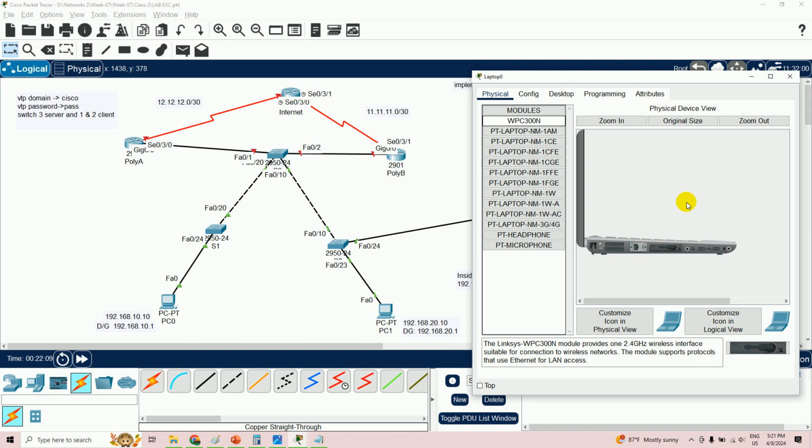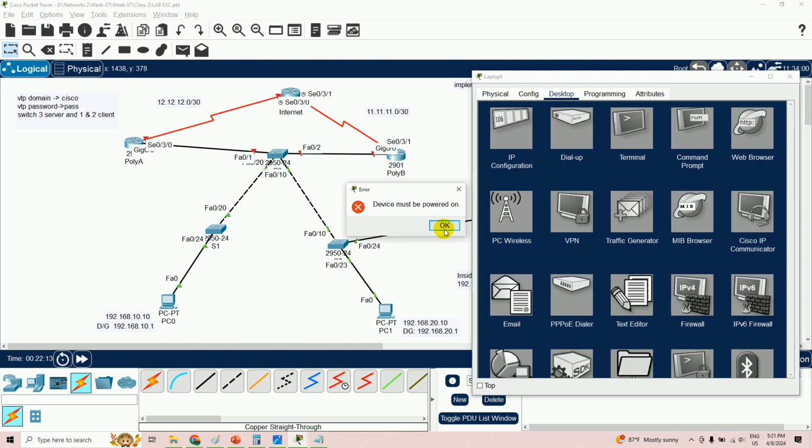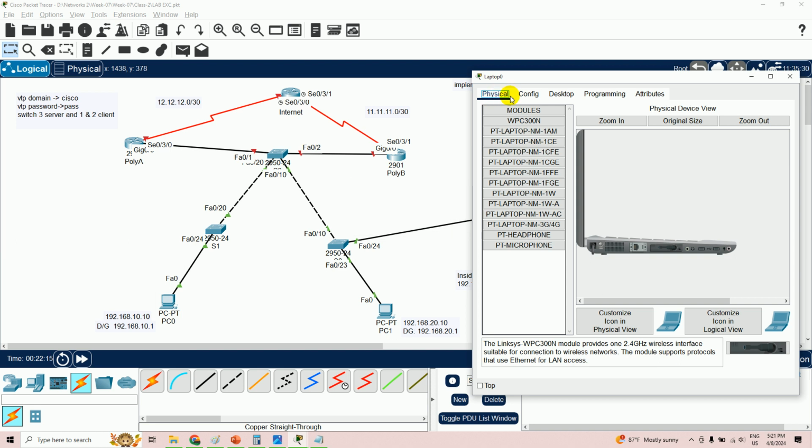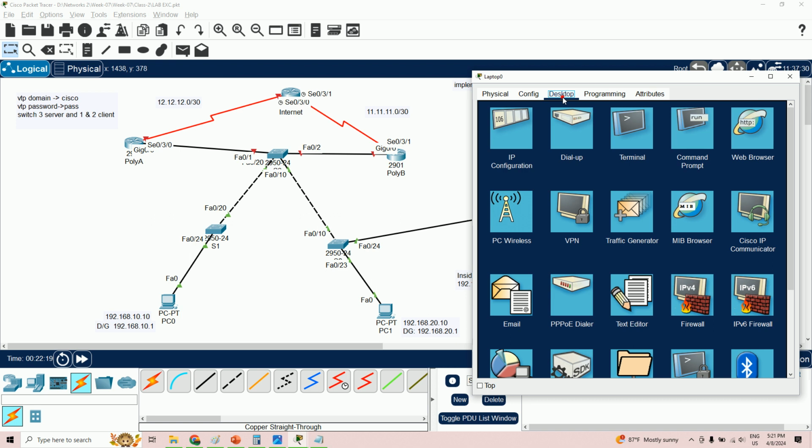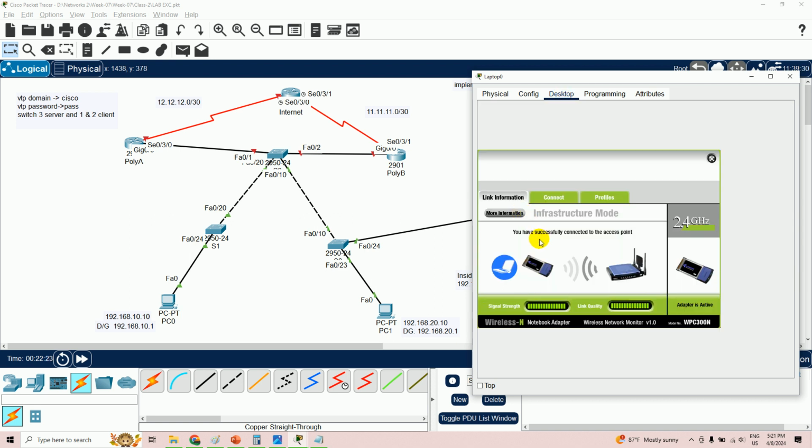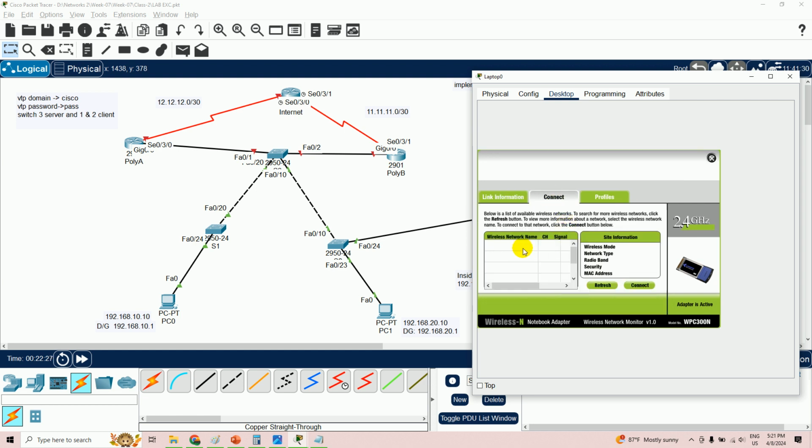Okay, so then go to desktop. Before that, power on this desktop. Okay, connections, connect. So you can see the wireless router name is coming here. Yeah, it's coming here. Then connect.